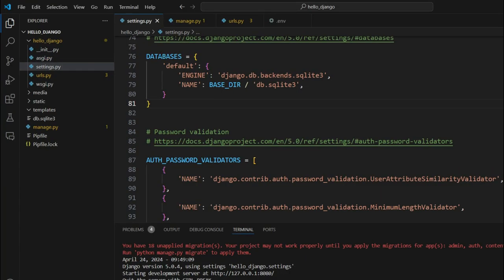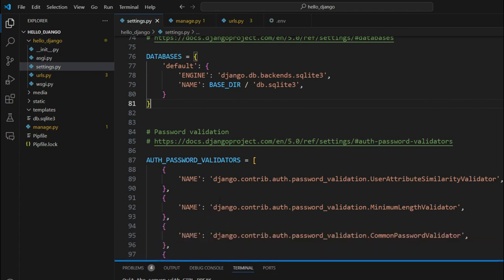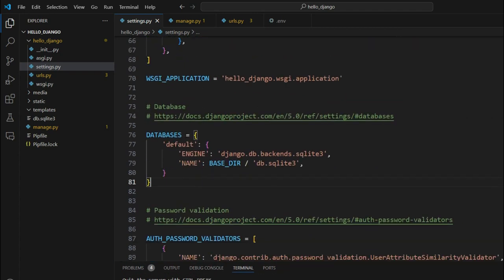Go to your code, and when you open settings.py, here you can see that inside DATABASES the default database engine is SQLite. Here we will mention the PostgreSQL credentials. You need to install PostgreSQL on your operating system.